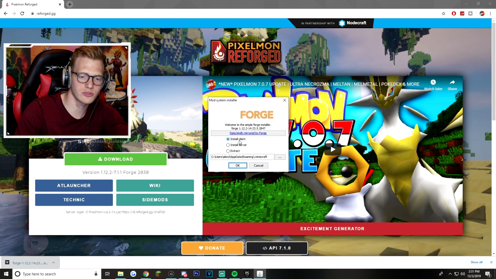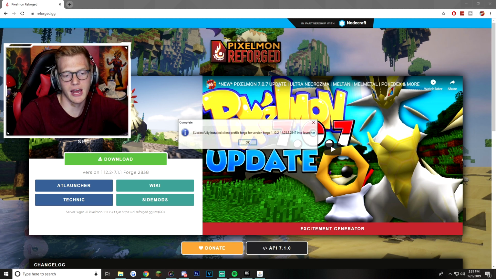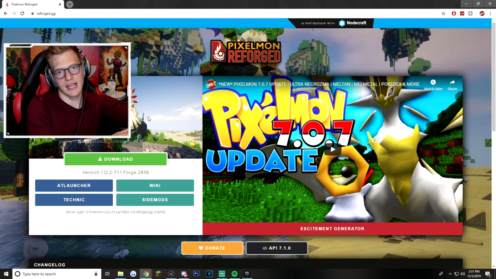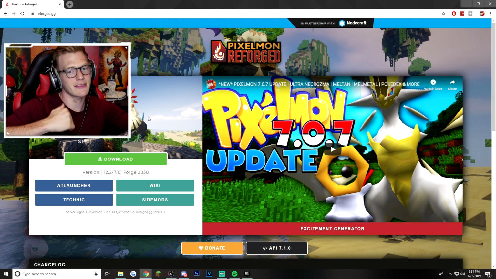It's gonna ask you to install the client. By default, it's actually gonna be on install client, and then you can just click on OK, and bada bing, bada boom, you now have Forge. So now that you have the program that is able to run and identify mods, what you're gonna need to do now is get the mod itself.